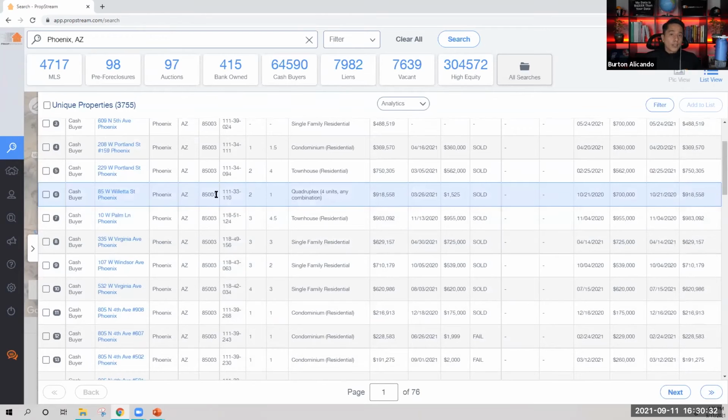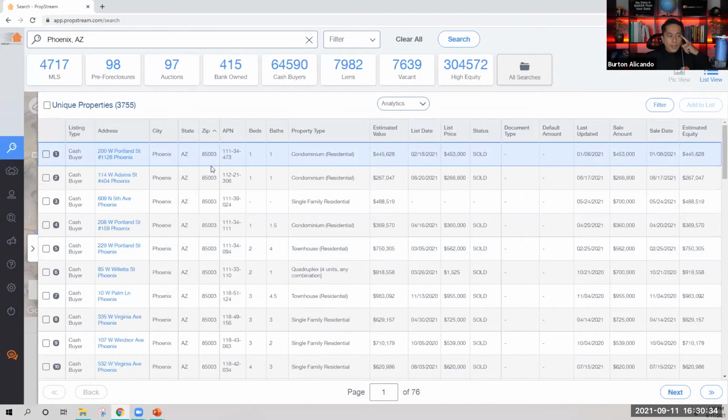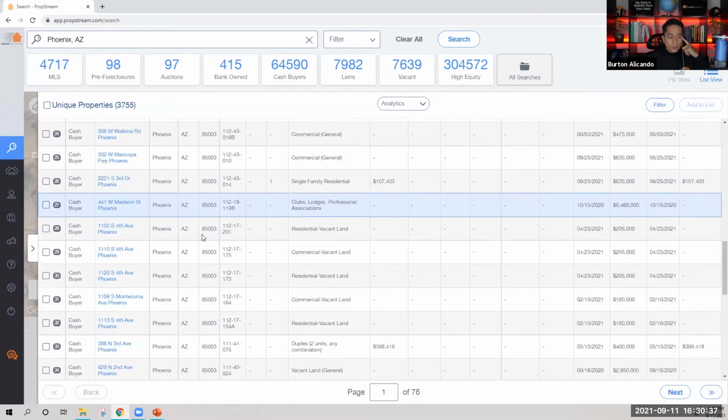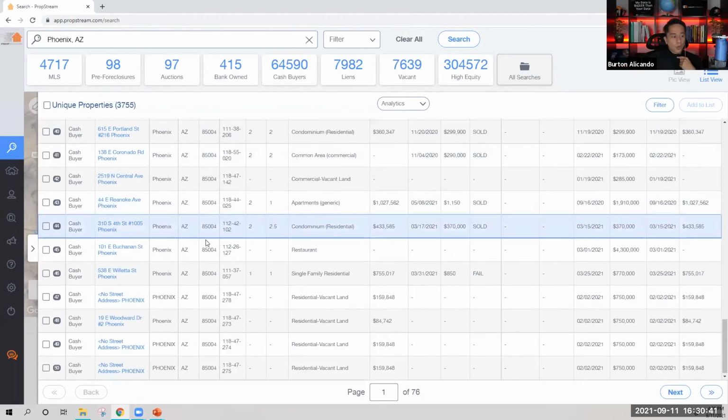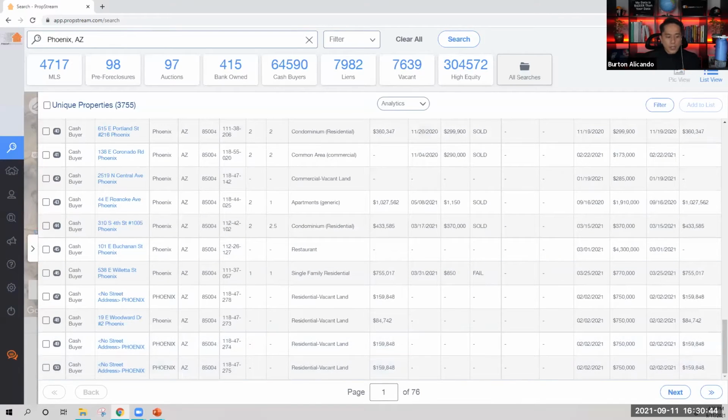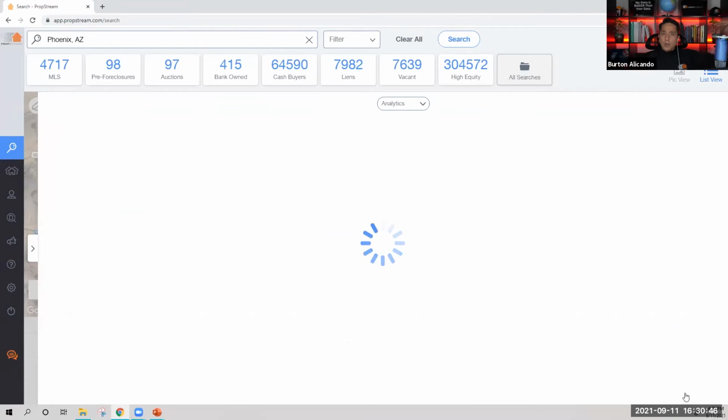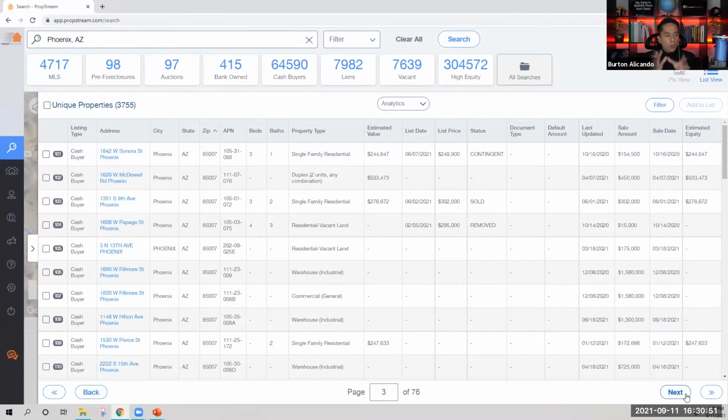As I'm going down this list, I'm seeing 85003 is quite a bunch of results. Crazy popular. All right, cool. 85004. There's a series of 76 pages, so just keep going to the next page and the next page and the next page, and write down all the popular zip codes that you see. Once you have those popular zip codes, it could be 5, 10, 15, rule out the ones that have the most transactions versus the ones that do not, okay?